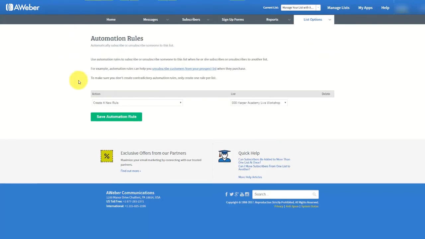Now list automation allows us to move people between lists when certain actions happen. And this is a very easy way for us to be able to segment our list. We can subscribe members to certain lists when they subscribe to a list. We can unsubscribe members from a list when they subscribe to a list. And we can basically control these actions by creating an automation rule.